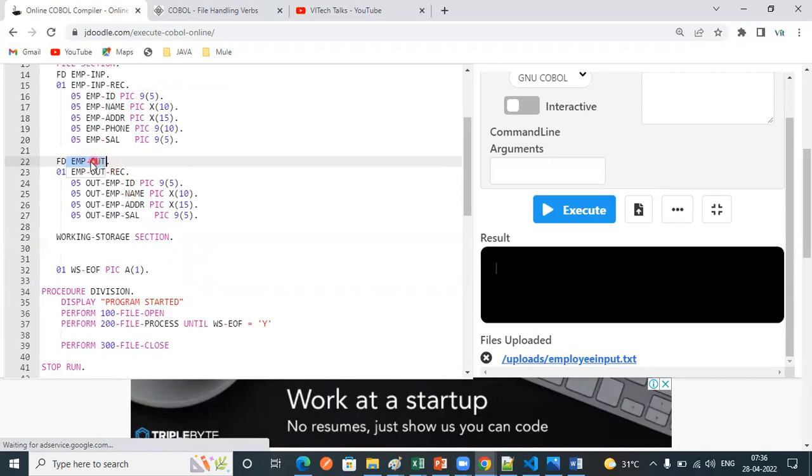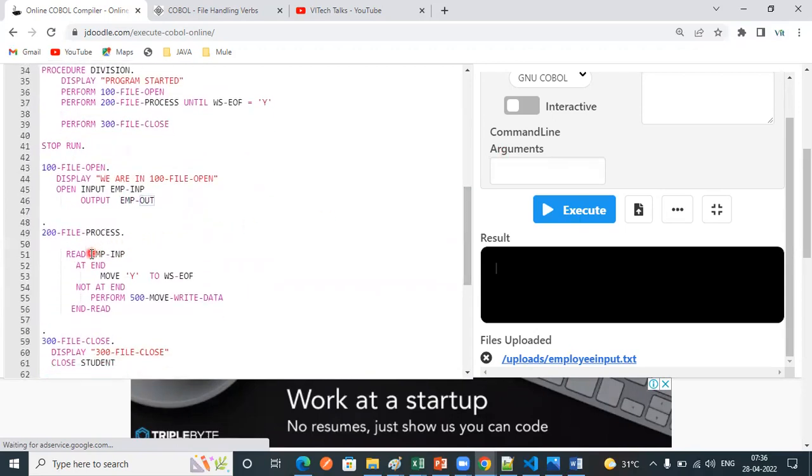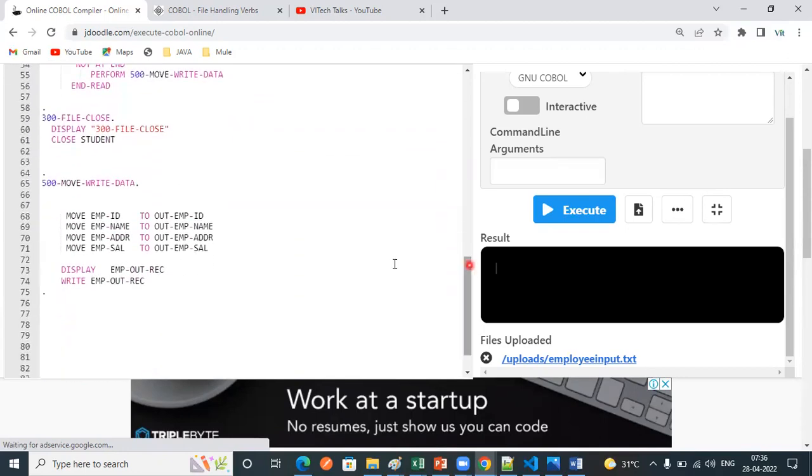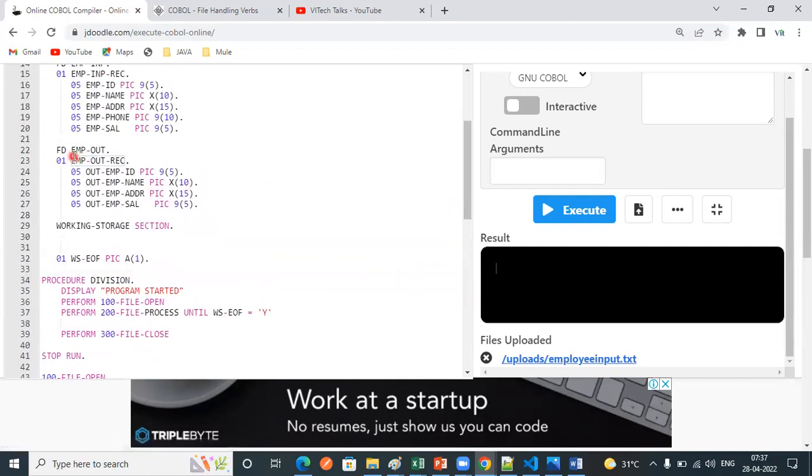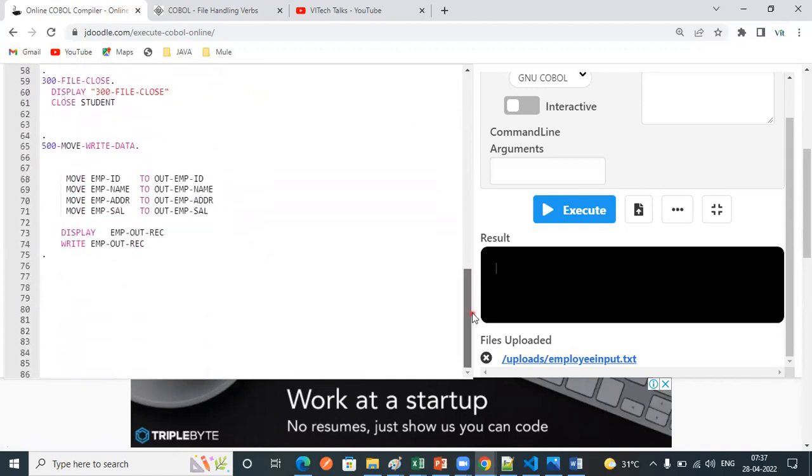See, while reading, we are using the file name. Just observe, while reading, we use the file name employee inp. But while writing, no need to use the file name. Just use the record layout. Whenever you use the record layout, it will automatically understand, oh, this is the output file, write it into this file. This is how we can read and write the data.